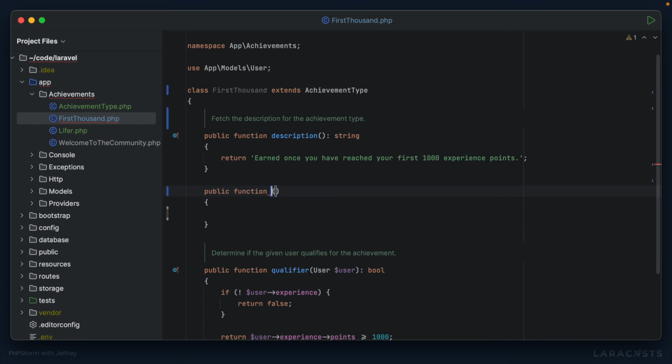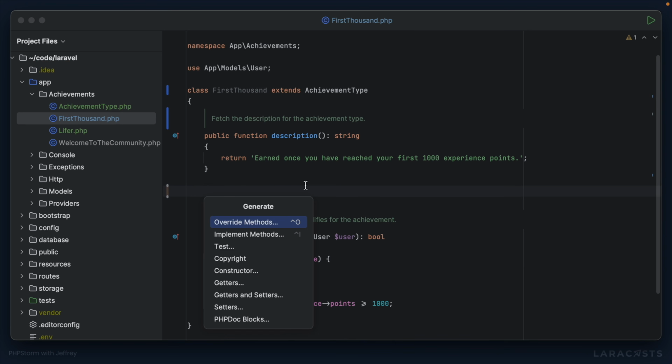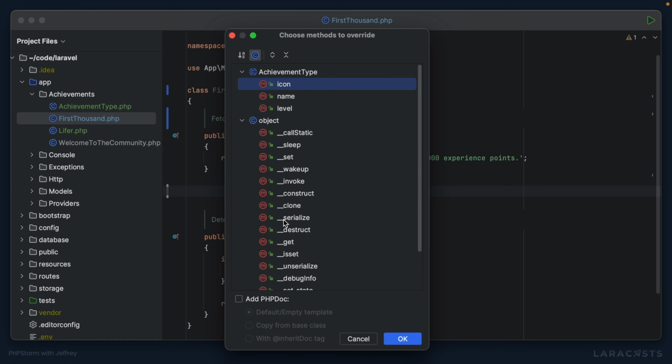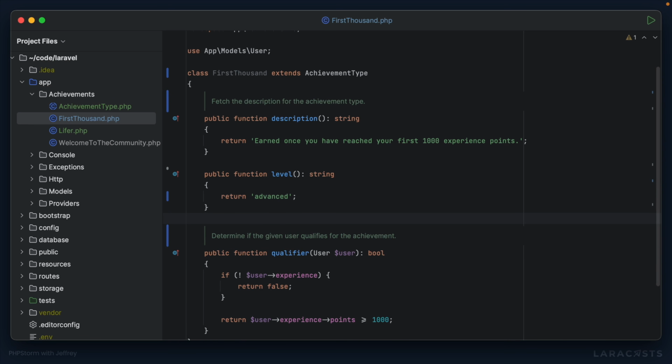And again, I can just manually do it, or with PHPStorm, I can press Command-N, and I'm going to override a parent method, and I'll just start typing. In this case, the method is level. And I see it right there. All right. And now, yeah, I can return a constant or the string, whatever you want, whatever makes sense. And I've now overwritten that default implementation.